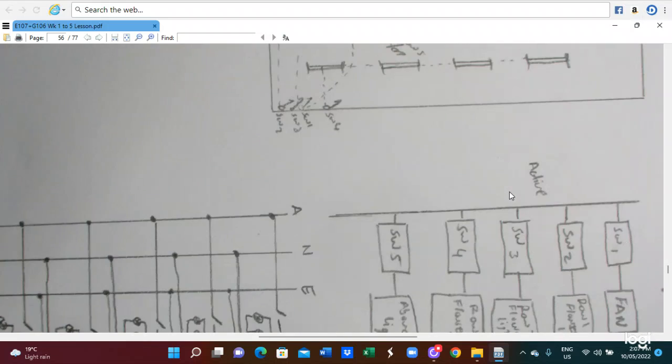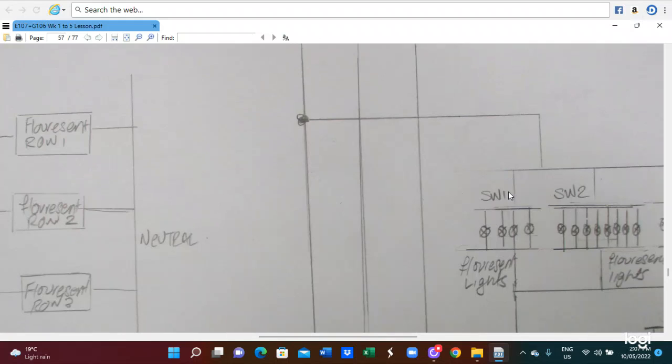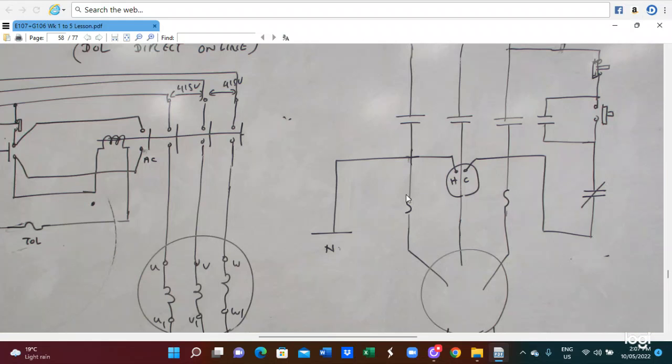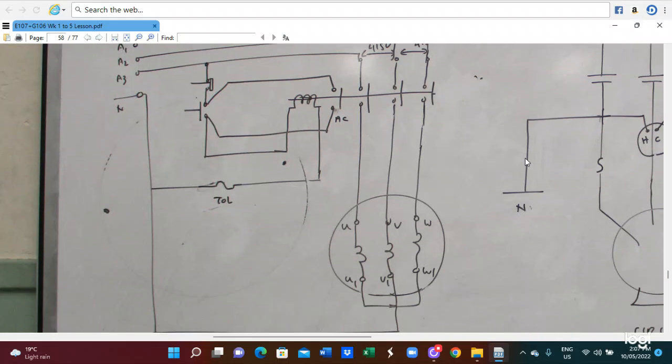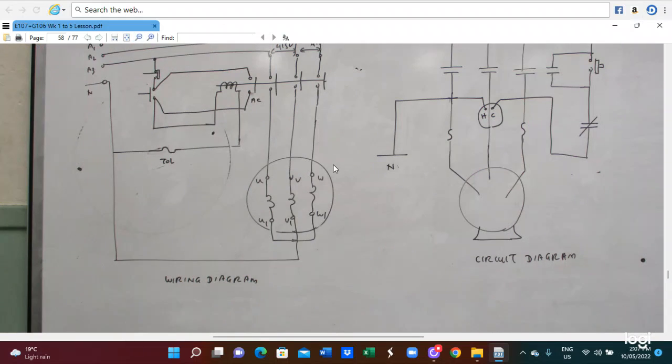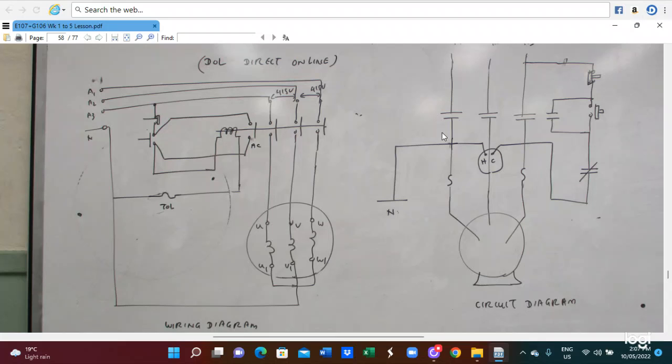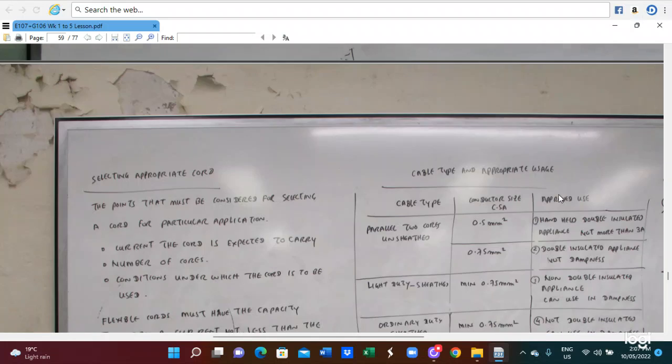So this is a simple exercise regarding the wiring diagram and ladder diagram. Here is a direct online starter connection, a direct online motor starter connection. This is the circuit diagram, and this is the wiring diagram. Here is a contactor with a holding coil, an AC holding coil, the start switch, the stop switch, and the three-phase motor. So this is the wiring diagram, and this is the circuit diagram.